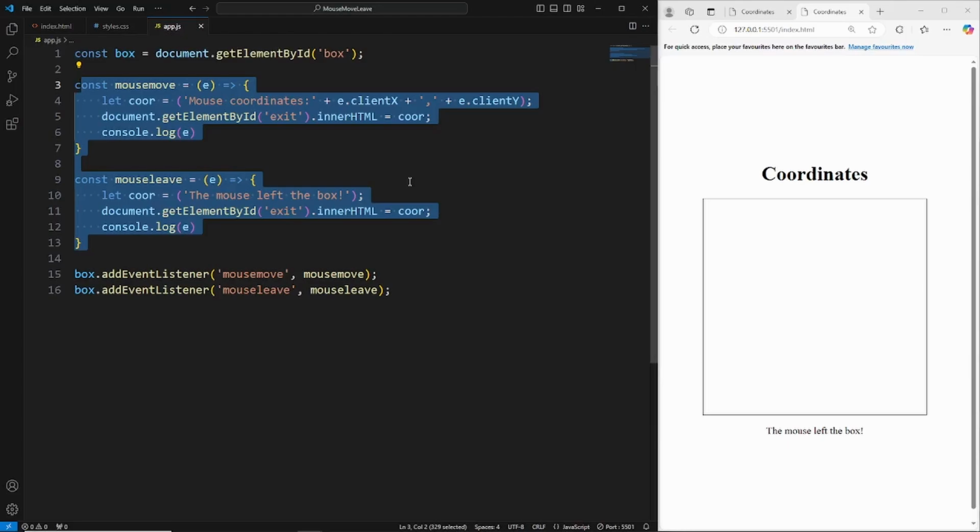So that's going to be it for this video, guys. Just wanted to highlight how we can use the mouse move and the mouse leave events in JavaScript and the event object to access where the mouse is on the X and Y axes, and create the opportunity to create loads of different cool animations using JavaScript.